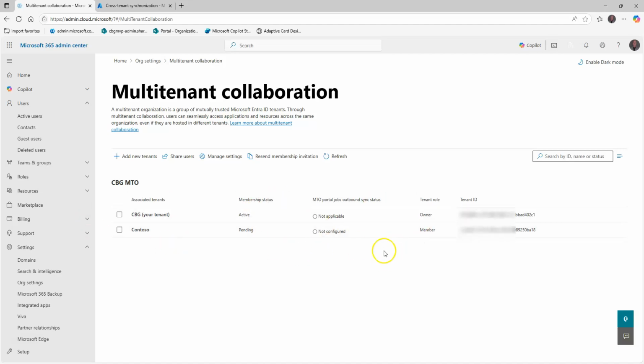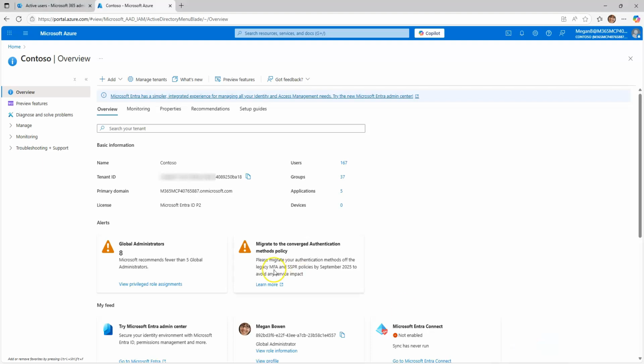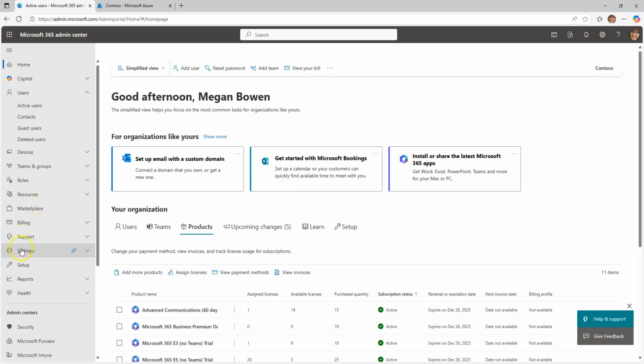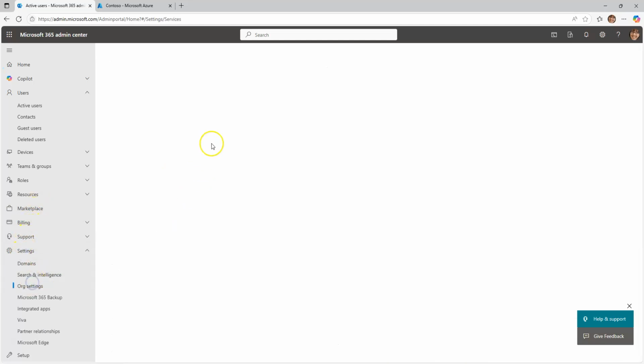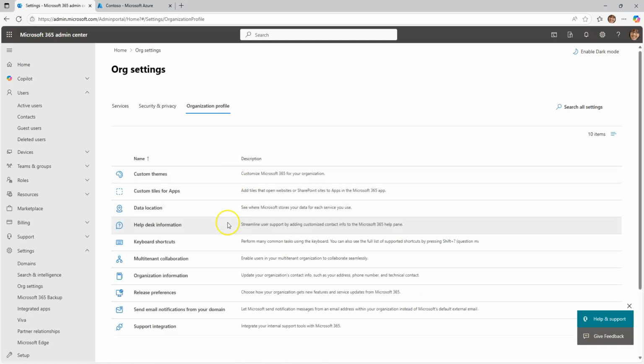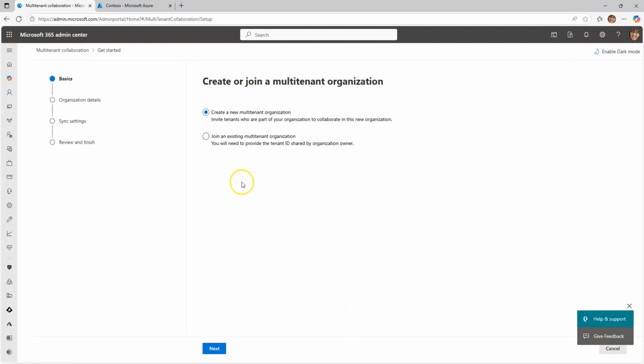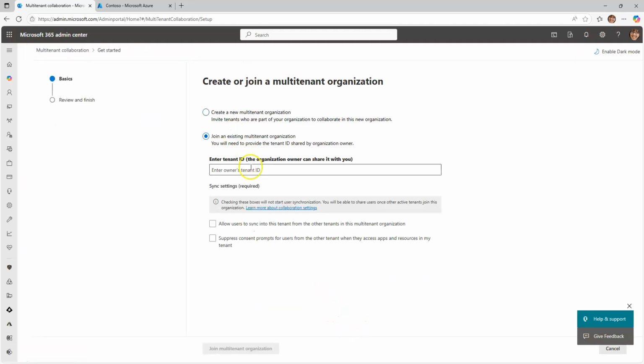And while that's going, I'm going to go over to my source tenant, or my member tenant, and do a join. We're going to walk through a similar step here in the admin center. I'm going to go here to show all, go to settings, and I'm going to say org settings, and then go to org profile and multi-tenant collaboration. In this case, we join an existing. Here's the tenant ID I just copied from over there.